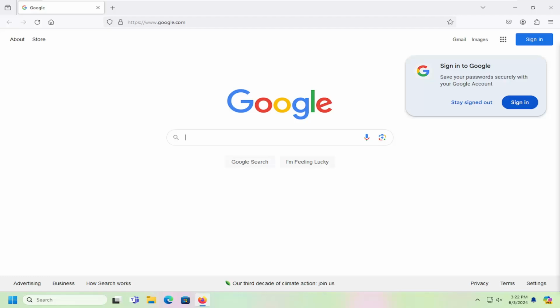In today's tutorial, I'm going to show you guys how to go about setting Google as a default search engine in the Mozilla Firefox web browser. So this should hopefully be a pretty straightforward process here, guys. And without further ado, let's go ahead and jump right into it.